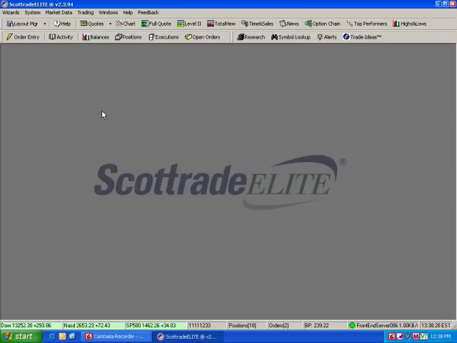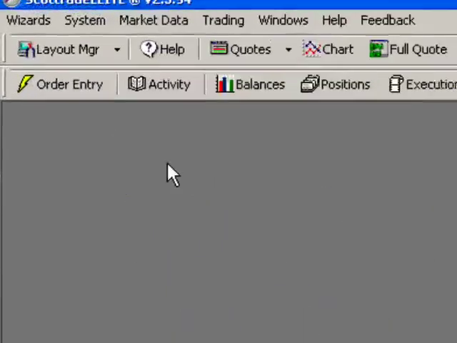First, let's take a look at the layout wizard. The layout wizard will help you get started in ScottradeELITE. If you're a new user or someone that's interested in seeing new layouts, you can utilize the layout wizard to help you set up your own layout within the template provided. Let's take a look at an example.